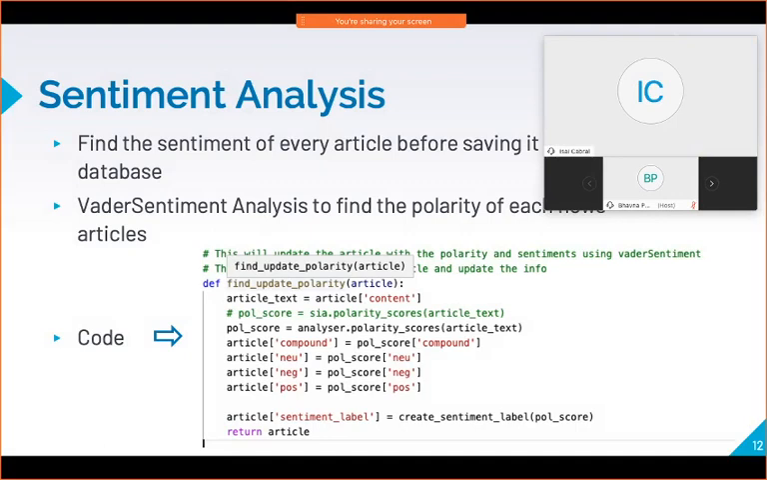So, for the sentiment analysis, what we did was to find the sentiment of every article before sending it to the database. So we were sure that every article going to MongoDB has first had the sentiment analysis, a label to say if it's positive, negative, or neutral. To do that, we use the vader sentiment to find the polarity, and basically it is this function.